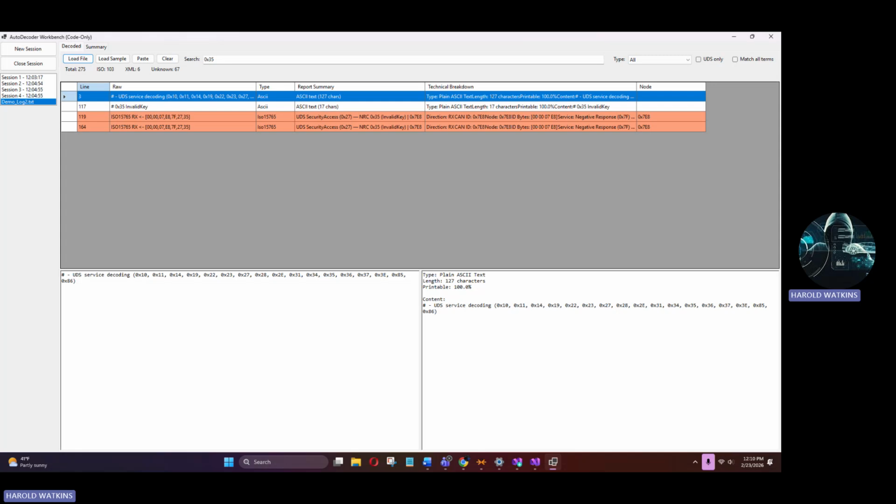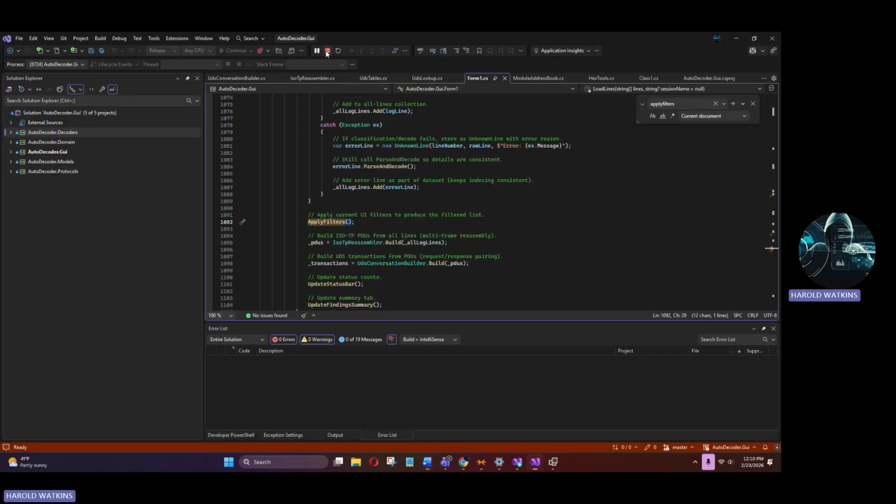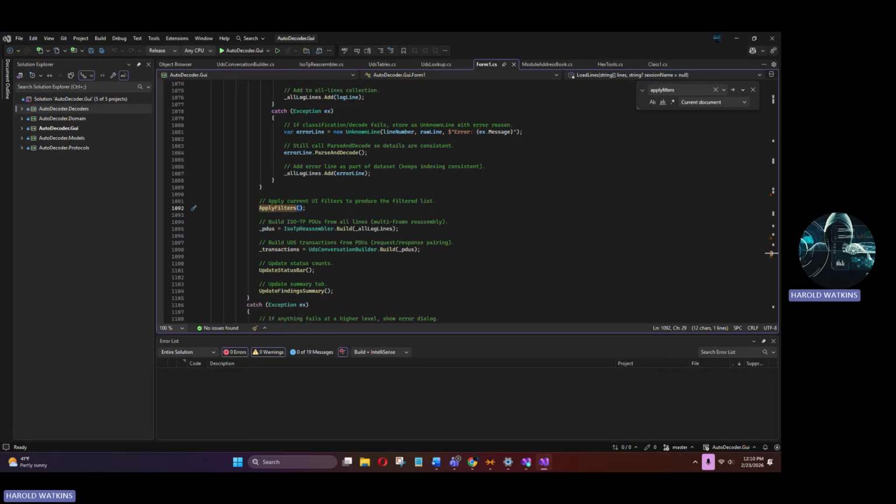In summary, AutoDecoder Workbench transforms raw vehicle log data into structured, searchable, and summarized information. It reduces manual review time and improves visibility into diagnostic activity. Now I'm going to minimize this, and close it, and I'm going to speak on my coding.